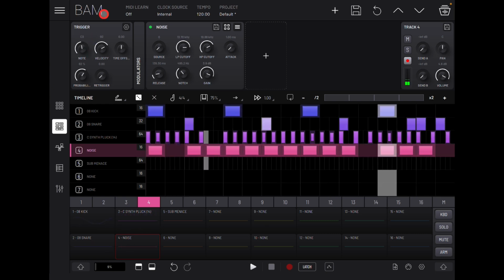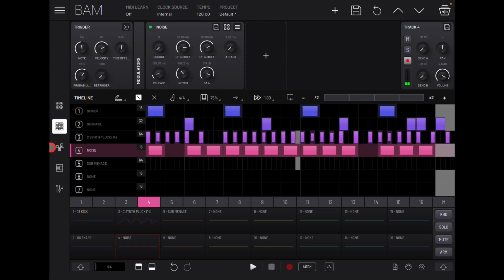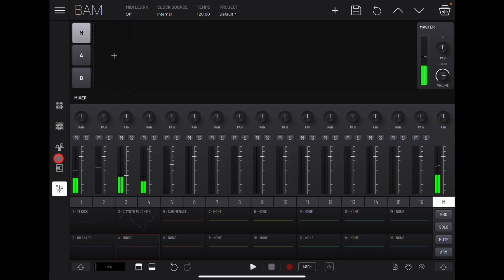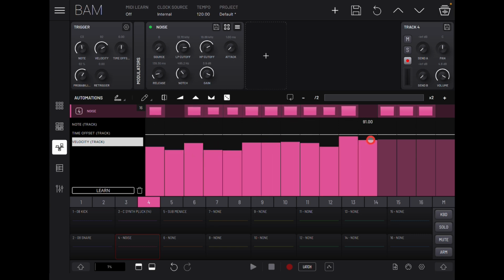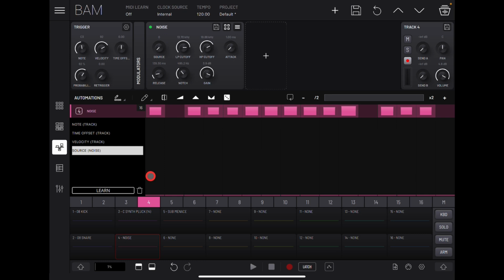And everything can be automated. Well, I'll do that in another video. Show you the automation section. But you get the idea. And all you need to do is, at the moment, it's the velocity. So we could set different velocities for those snare hits. But you could also go, okay, well, learn, what's this? I want to learn the, I don't know, the source. And now we have a source track, right?